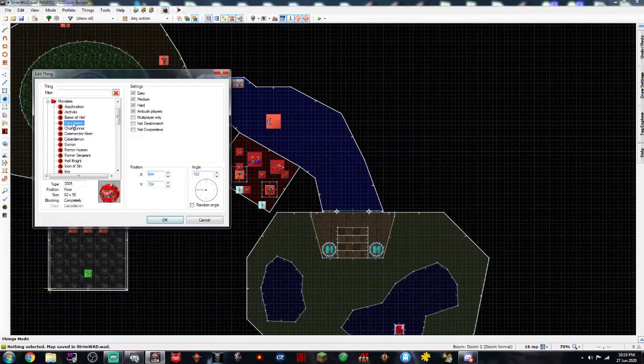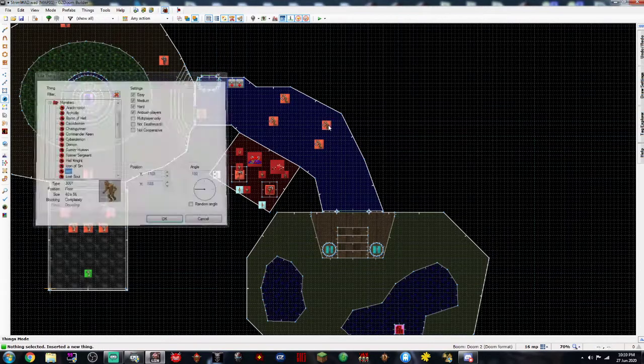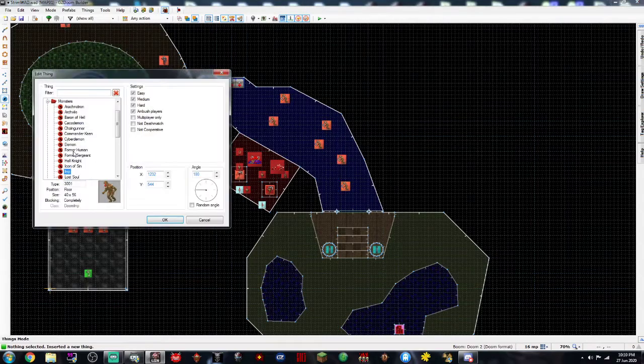Right, monsters, we're just going to throw a couple of imps in here. And a hit scanner because they're always fun.